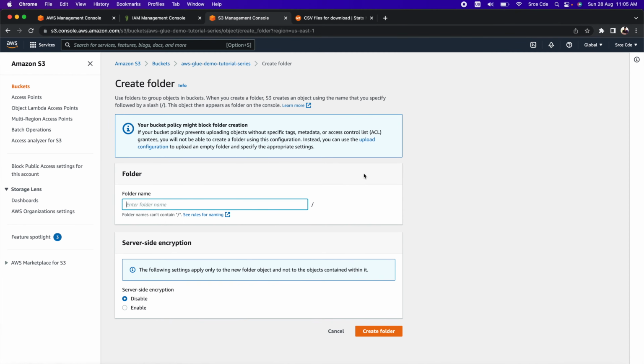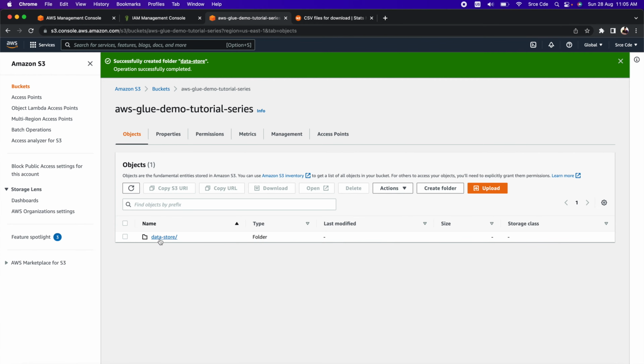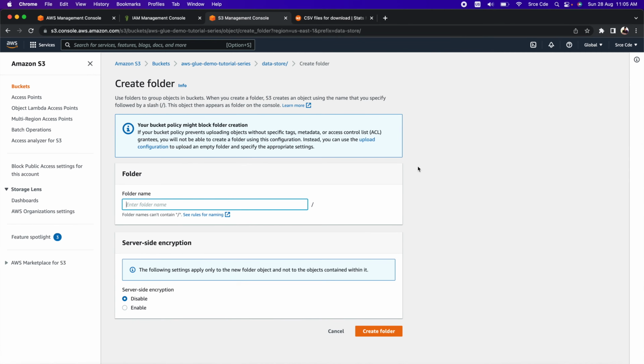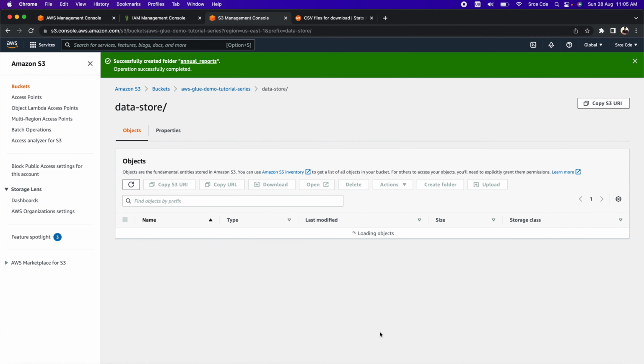So click on create folder. Here I will provide the name as data-store. Click on create folder. Within this data-store I will create another folder with the name annual_reports. Create folder.